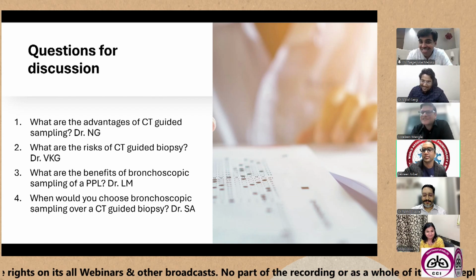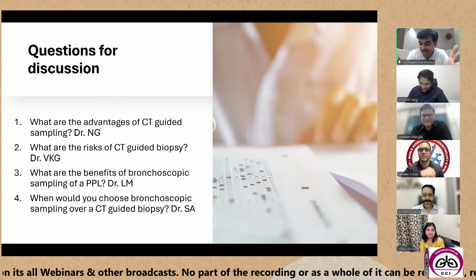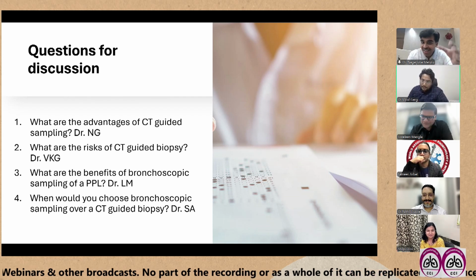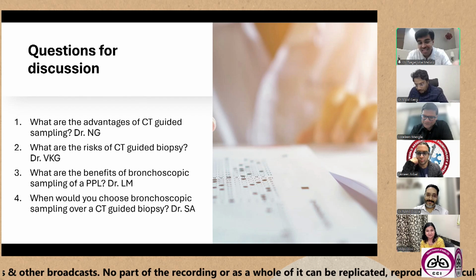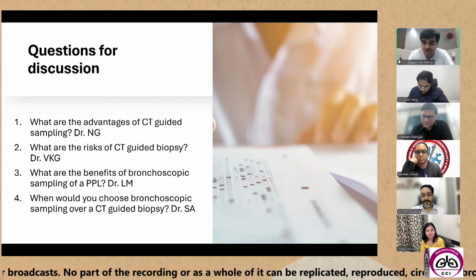So no pneumothorax. Even if it bleeds, he can control the bleed. He can take a BAL. He can do simultaneous staging. I think these are the precise benefits of a bronchoscopic sampling.